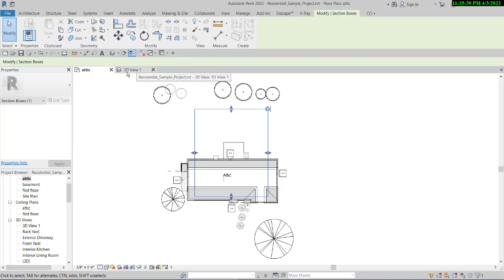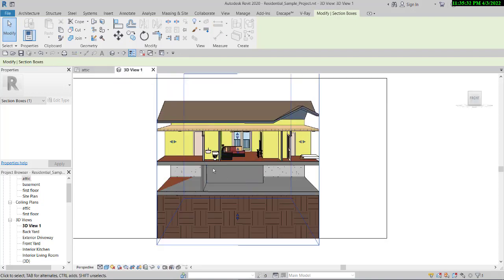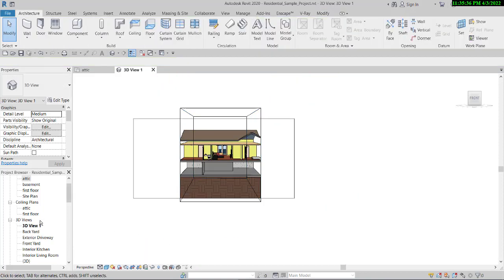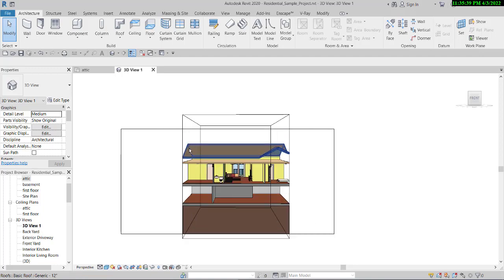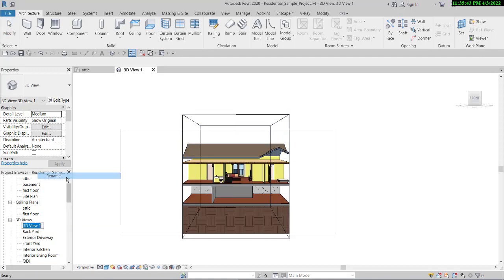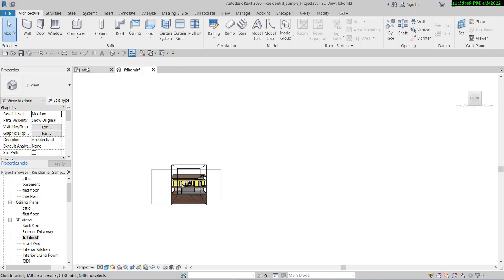So back to the 3D view, this is what I've done. In case you want to name or change the name of this, you just have to select it, right click, come to Rename, then key in the name which you want. Okay, so I'm also going to do another sample at the basement floor.